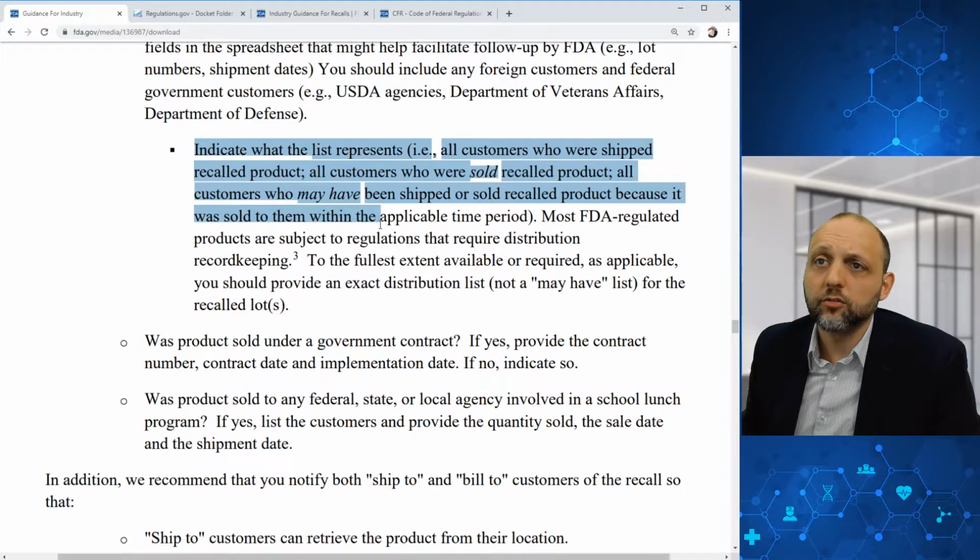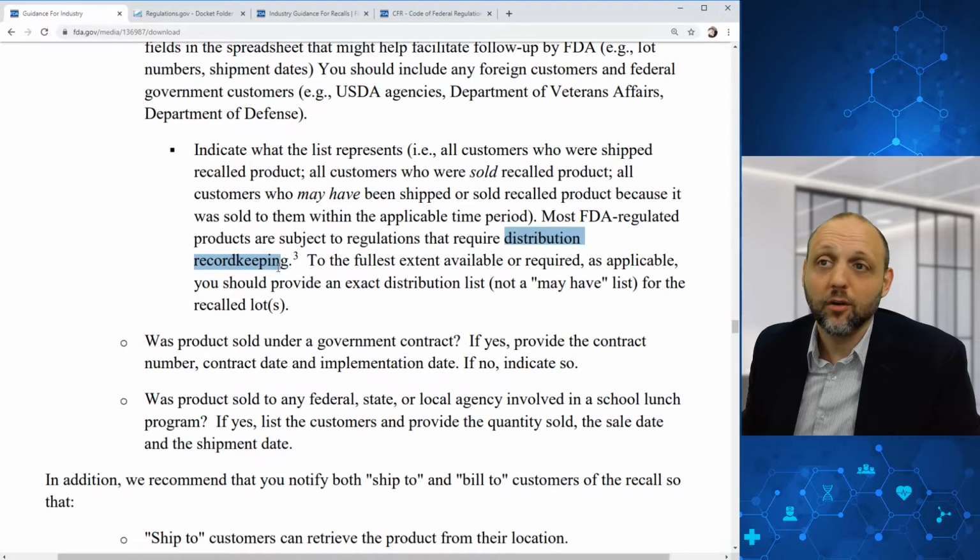And FDA wants you to understand that you have to maintain distribution record keeping in most cases. So if you don't have this information, you're going to be in a rough spot. Okay, so this is a reiteration that this is the kind of information that you should be keeping, and subject to FDA's oversight and applicable regulations.